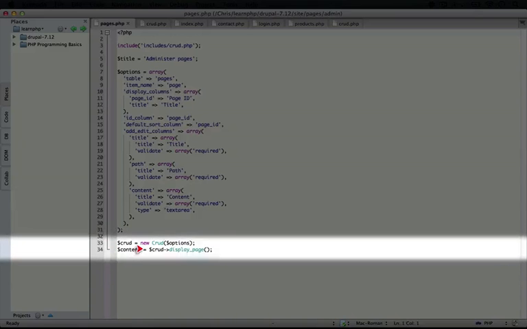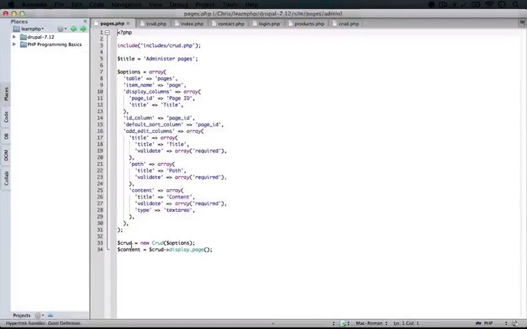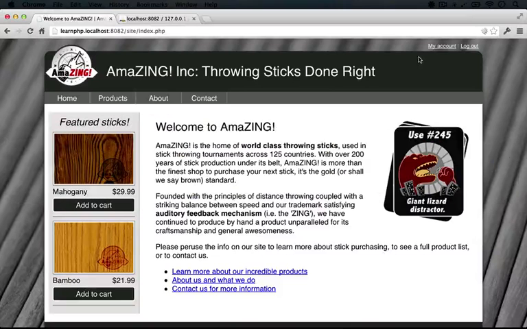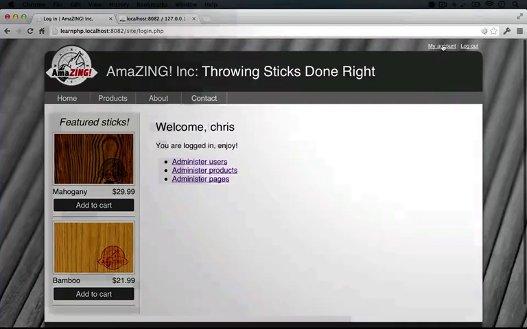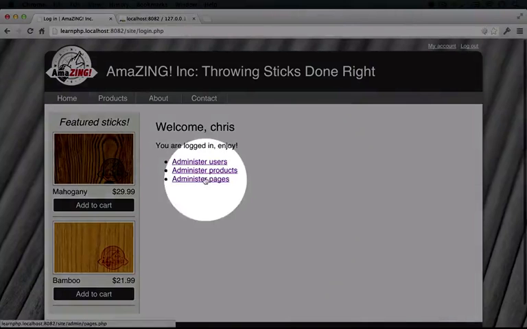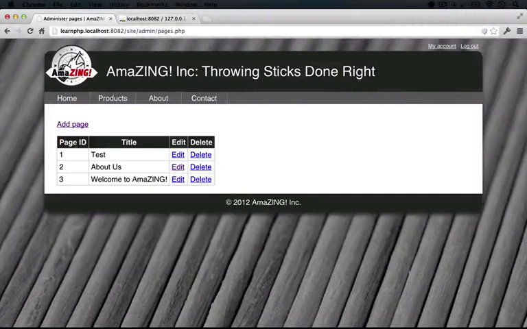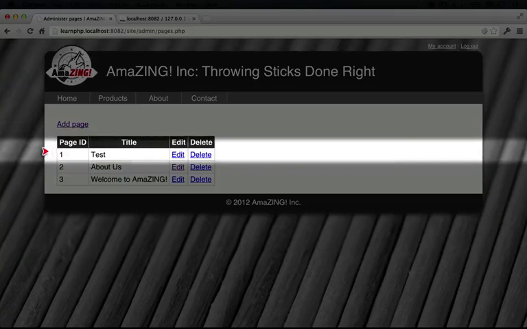Now I'm going to come back and explain what these new syntaxes mean after we demonstrate this in action, but I just wanted you to see that the changes are actually not that dramatic. Okay, I'm going to go back to the browser and I'll go to the administration page by clicking on my account. I'll click on administer pages, and you see we have our full listing here.